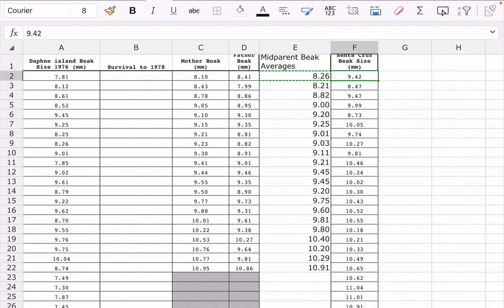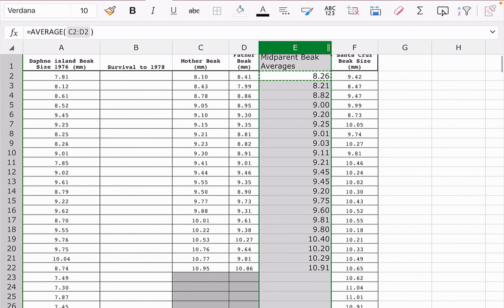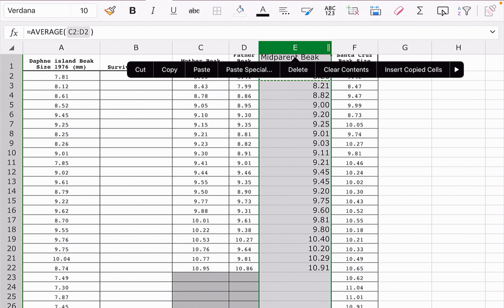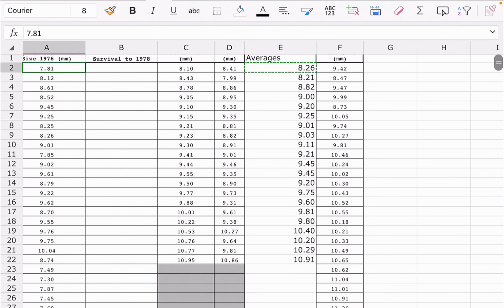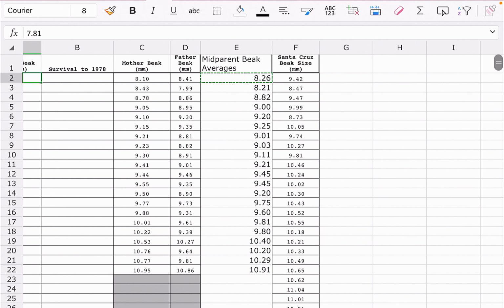Okay, I'm going back to the beginning of my lab here, right before it starts, where it says exercise. Beak measurements were recorded of the birds from Daphne and Santa Cruz Islands. The parental beak sizes were known for some Daphne birds. Okay, so that answers my question. So we're going to make a scatter plot with mid-beak average with the Daphne, and we assume that these values right here, A2 down to A22, correspond to mom and dad. Glad we got that clarified.